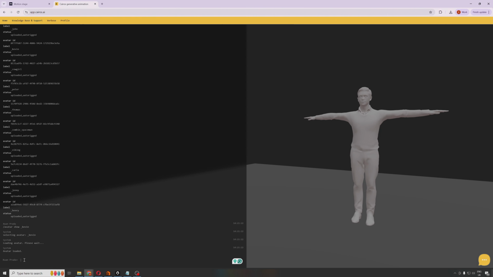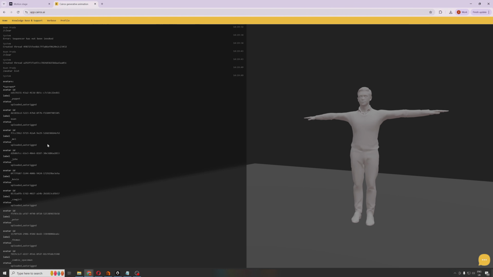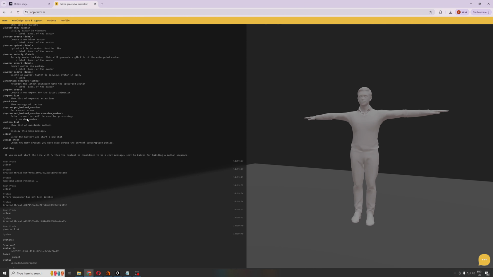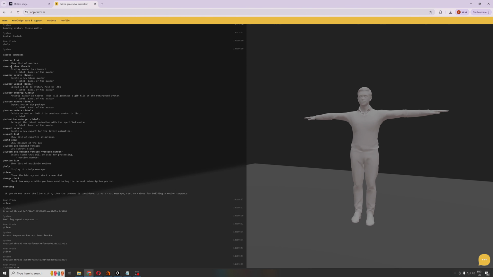If we want to upload our own avatar, all these commands are here, right? There is this thing called avatar create. We need to create a new avatar. Then we need to upload an FBX model. And then we need to auto rig it, right? And then we can export it if we want. We can delete it if we want, right?